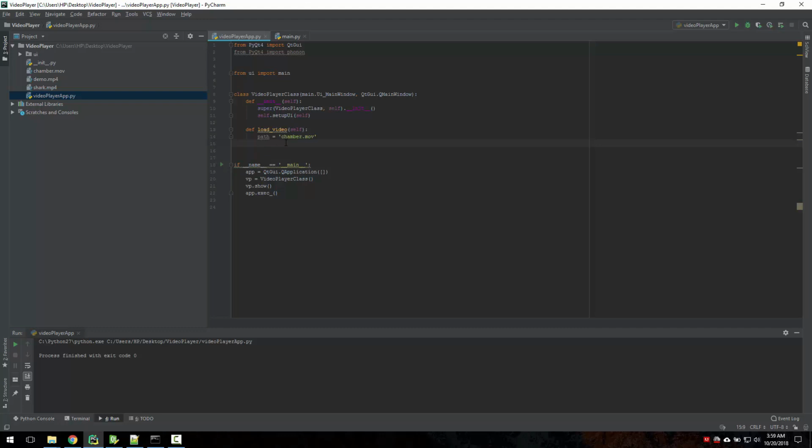For that, we need to create a media source. So let's create the media. Remember, we imported this PyQt phonon library. Let's go there, dot phonon dot media source, and here we will provide the path of our MOV. Now we will load this media to our video player. To get that video player, self dot video player dot load and provide this media.